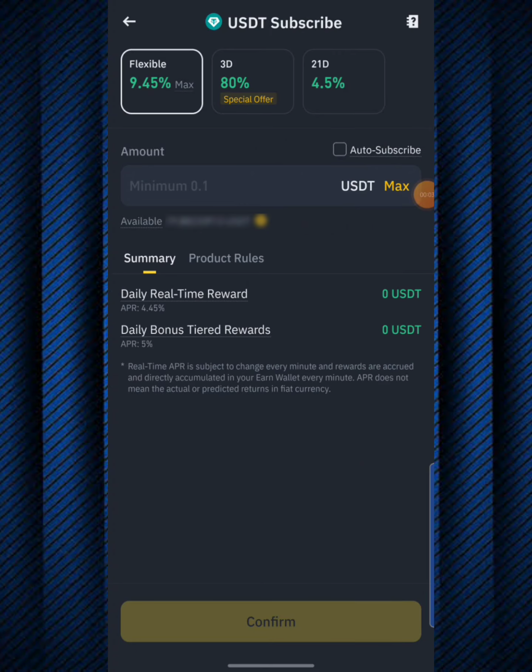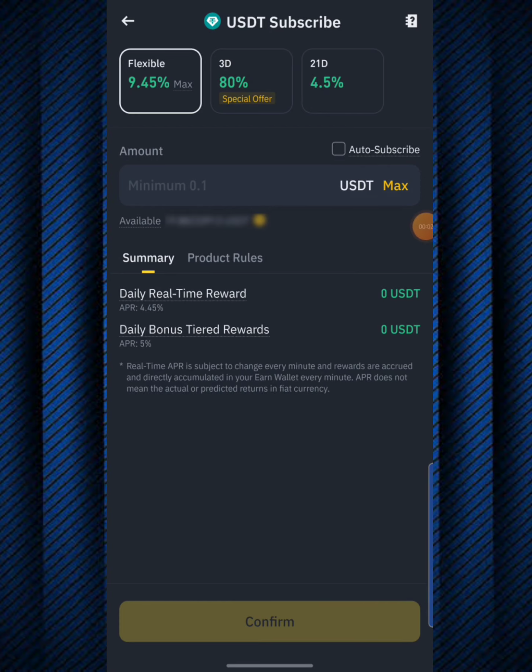Okay, so as you can see up here, guys, it is flexible, and flexible right here means when your money has been invested right here, you can get your money back at any time. Okay, what this means is you can withdraw your capital and as well your profit at any time you wish. Okay, so that is basically what flexible means. And down below here it says that you're going to be getting a 9.45% max APR on a daily basis. Okay, so that is it.